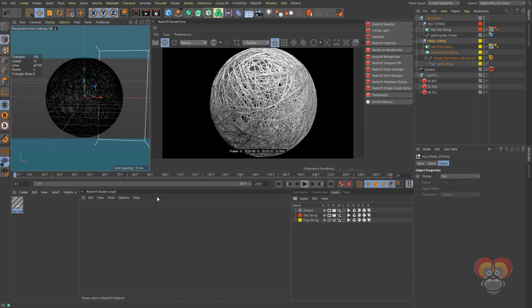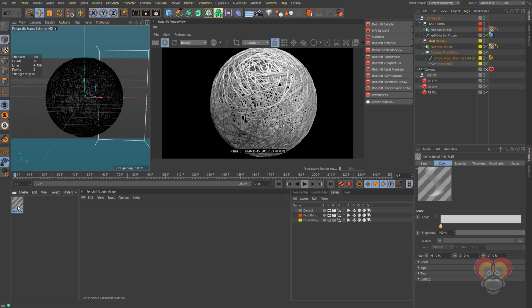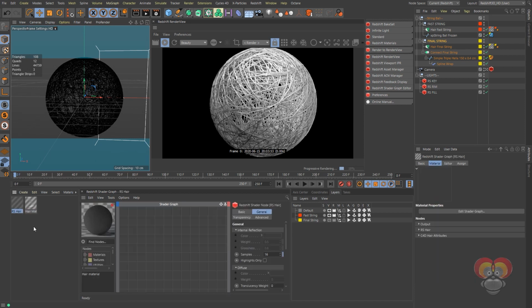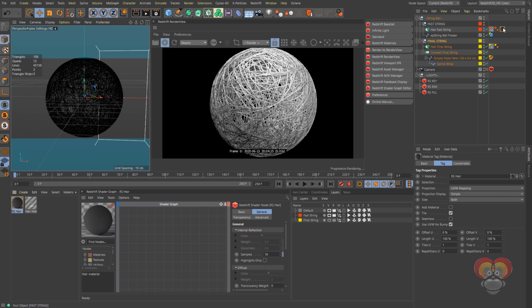as we've seen throughout this tutorial so far, I've only been working with the C4D hair materials, and that's been rendering fine with Redshift. But if you're particularly familiar with the Redshift channels and would like to be using Redshift hair, that's perfectly easy to do. All we do is go up to the material editor, create Redshift, and then under the submenus here, we've got a hair material. Now, if I was to drag this Redshift material onto my fast string hair object, you'll see we've actually got two materials here now, a C4D and a Redshift hair material, and absolutely nothing changes.